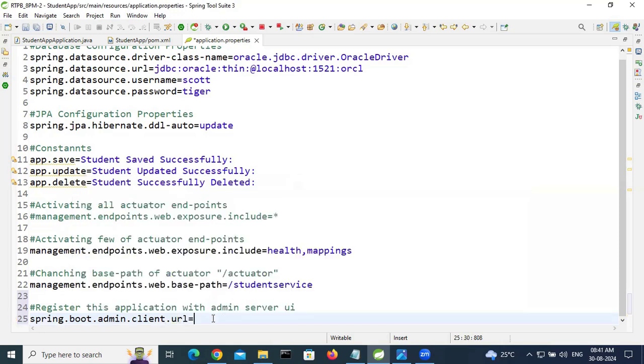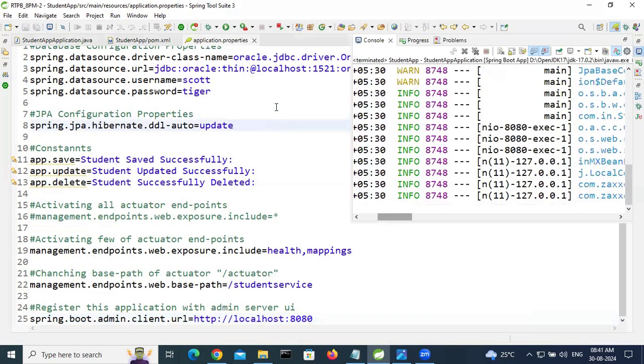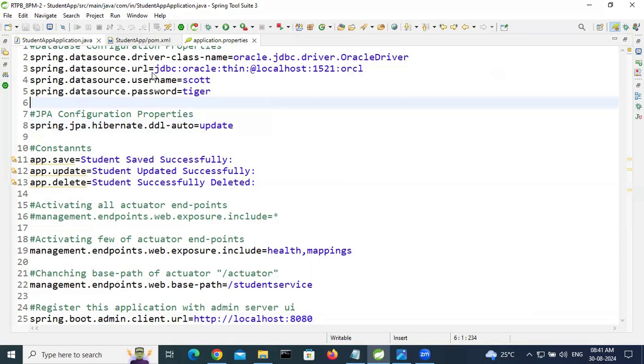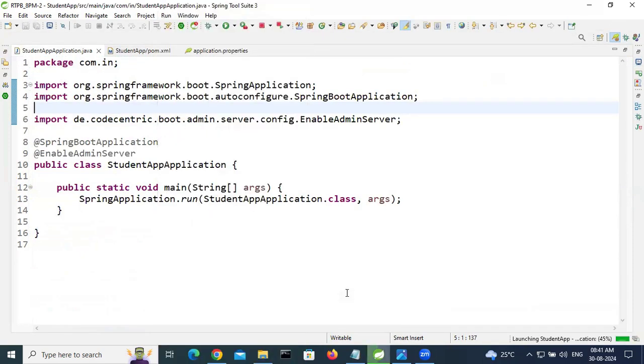So this student app is running at localhost 8080. Then http://localhost:8080. Control S. Stop this now. Then we can check again in the console once this application is up and running. Just now we stopped this server. Now I am running this Spring Boot application. So run as Spring Boot application.